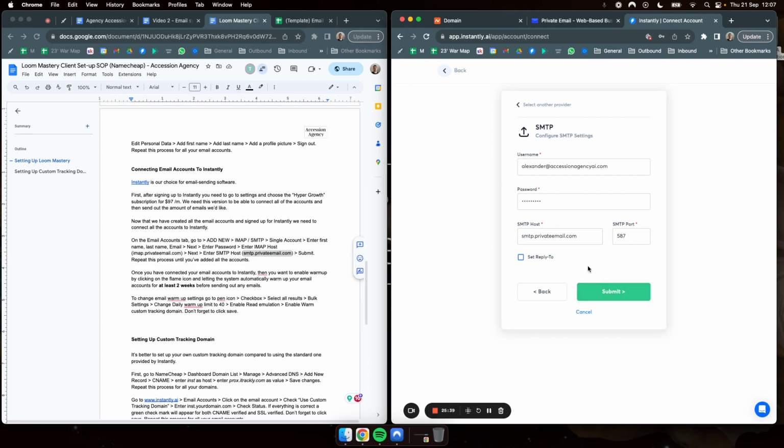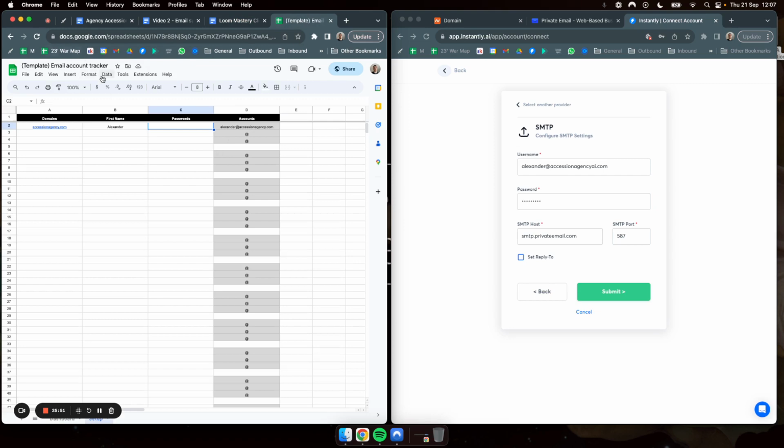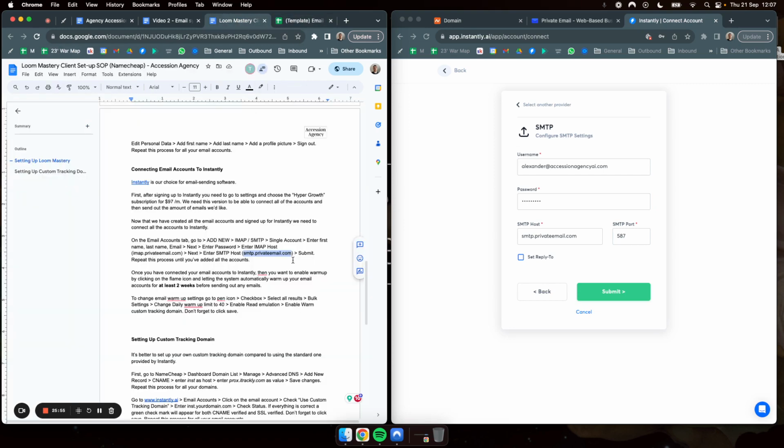Right now this won't work because I've already connected this account. But if you do it, you will connect your first account. And repeat this process until you've added all the different accounts. So go ahead and do that now. Again, it's quite simple if you just use this email account tracker and just copy everything from here that you need.